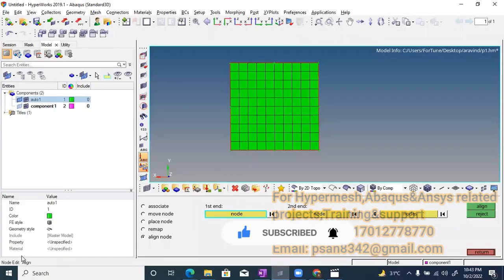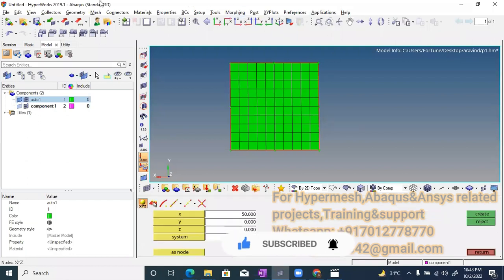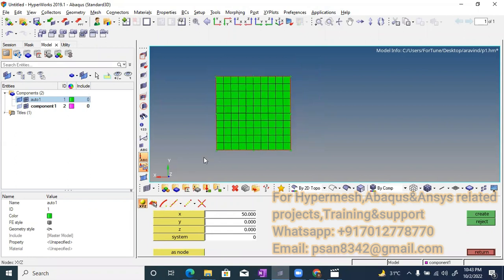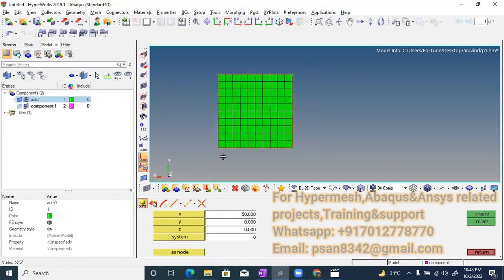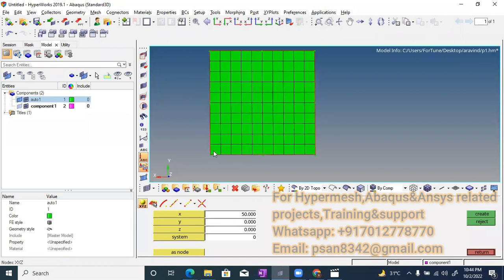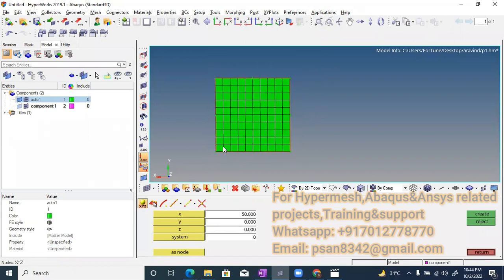So coming to F8, as you can see, nodes in the status bar, you can see nodes. So this option is something related to nodes. Basically, this option is to create nodes on a surface or a line. Or if you want to put any nodes by using coordinates, you can do that.